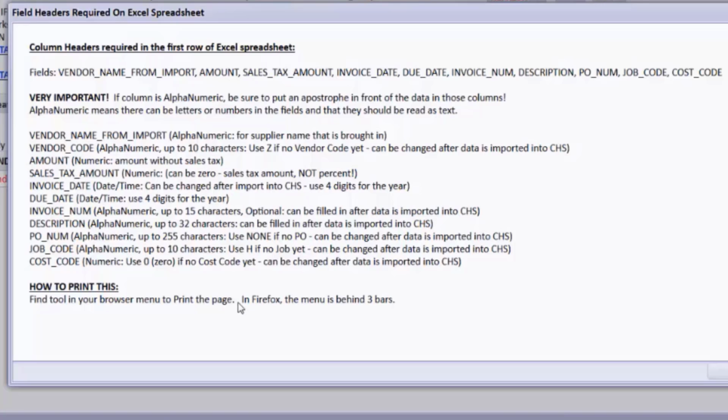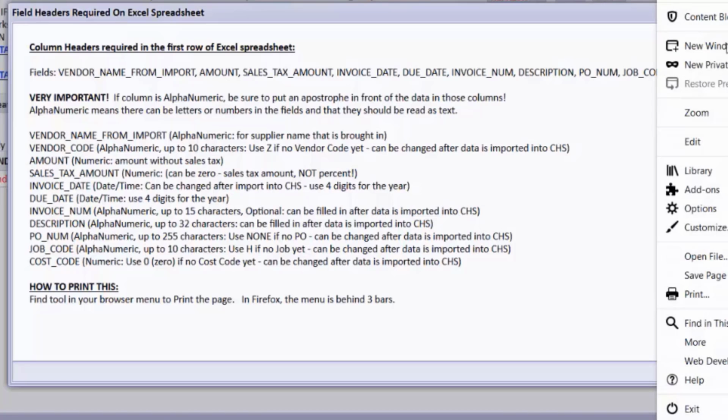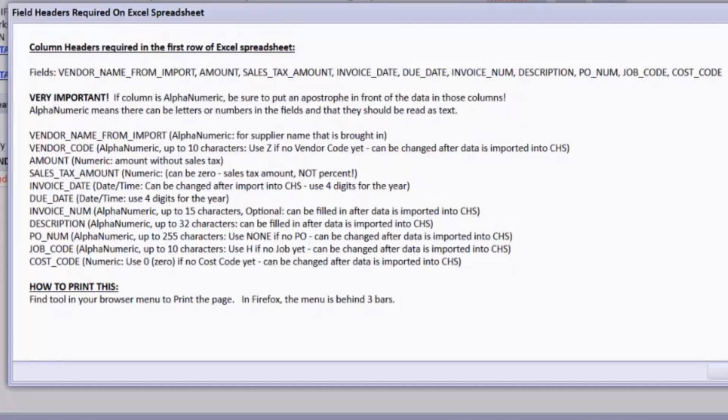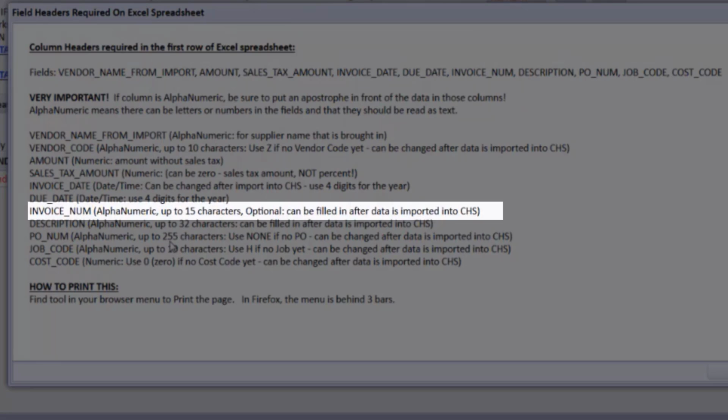So you can print this by finding the tools on your browser. On Firefox, it's up here behind 3 bars. And if you do print, it'll show a page to print, just a web page for you, but that way you could print it out and have this if you like. It has some information about all of these fields.